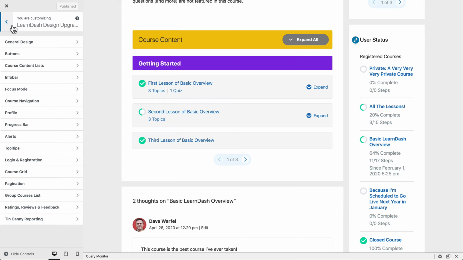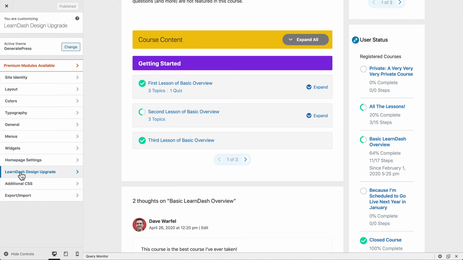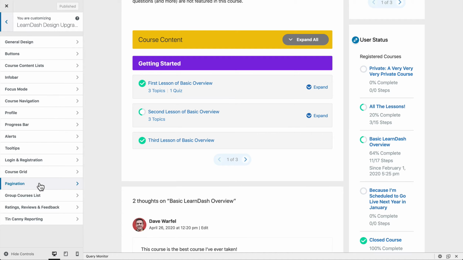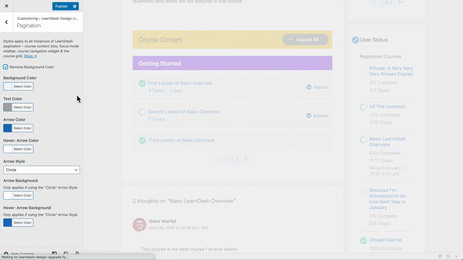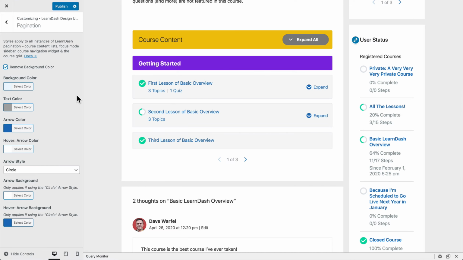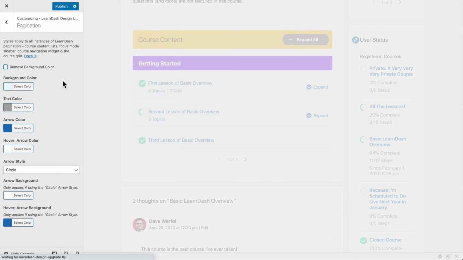So under the Design Upgrade Pro, the LearnDash Design Upgrade option here in your theme customizer, we open that up and then we go into the new panel called Pagination. And this is where all of these options live. So the first option you'll see here is remove background color. So by default there's a light gray color. I've actually applied this light blue color, but we can simply check this box and that will get rid of the color altogether so that there is no background. So that's one option we have there.